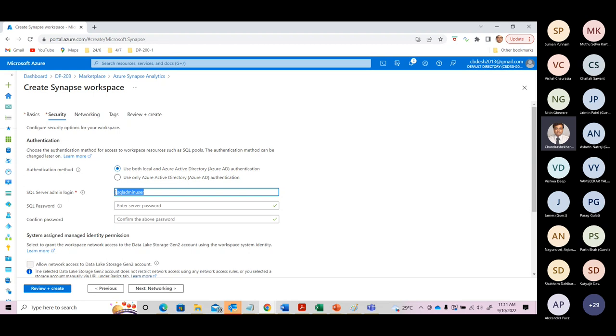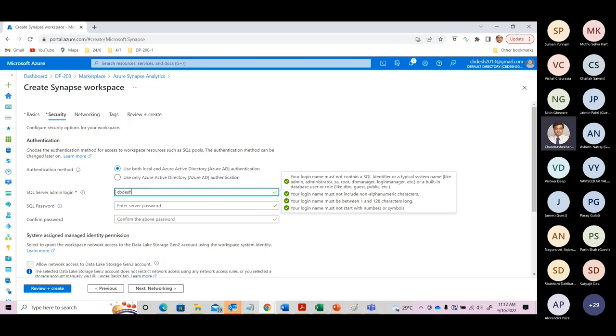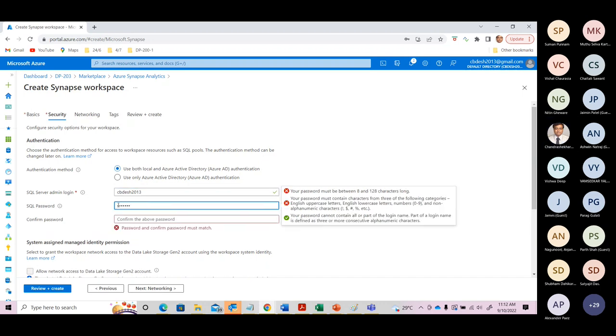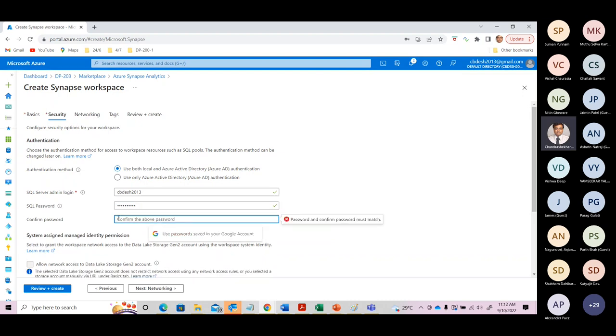So I can give a username and password which I can remember. So I'm giving username and password as the initial part of my email, and a password which I can remember. This step is important in the sense that through this step only you can log in to the database.